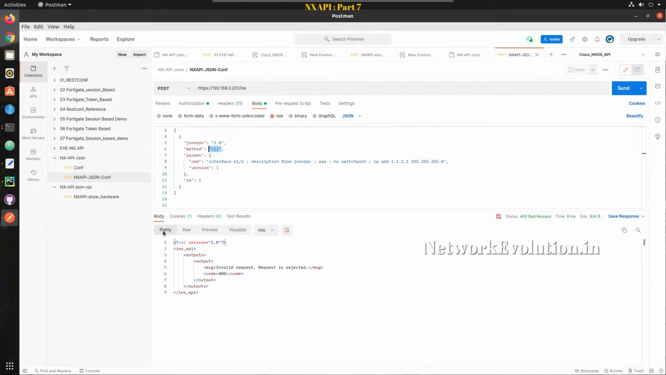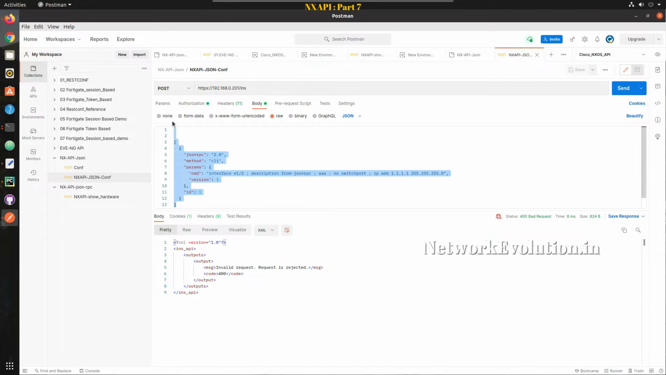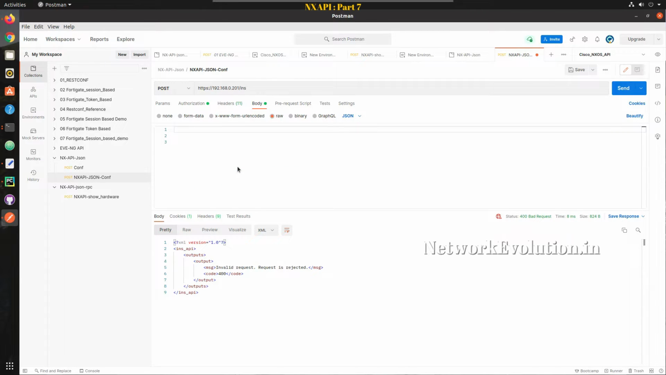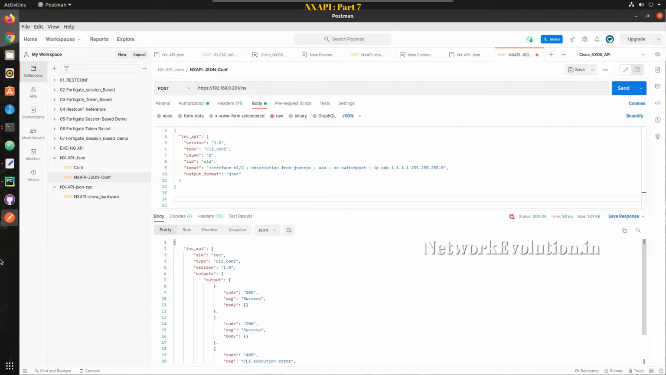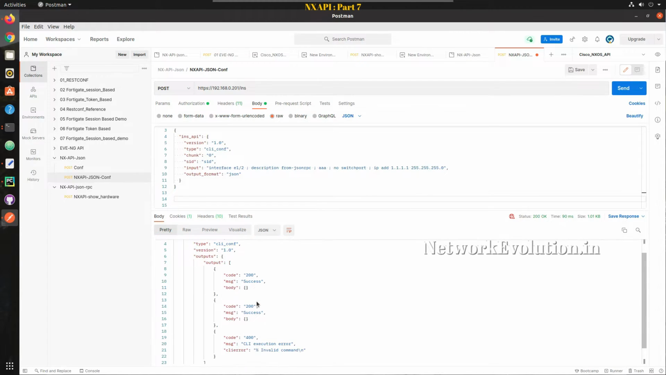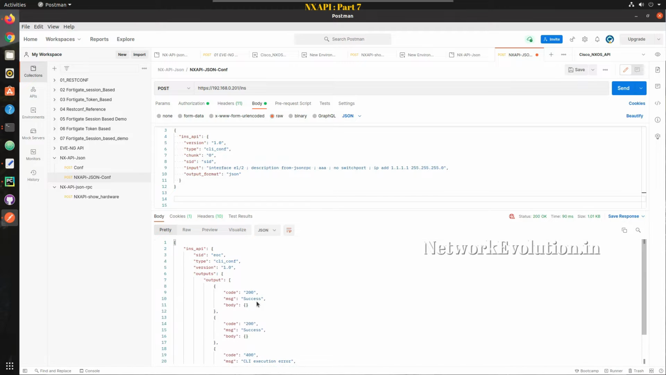We'll go to Postman, replace this and paste it. We'll try sending it again, and now you can see here we are getting success message for the first two commands, and by default the error action is stop on error. Because of that, this has stopped executing other commands.